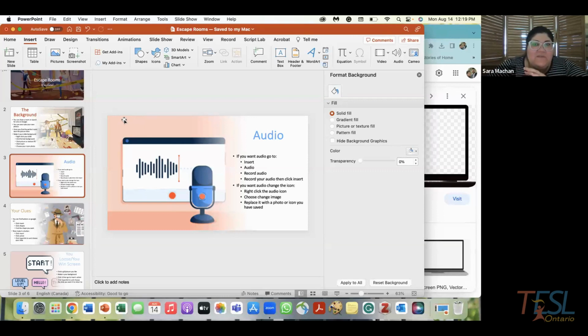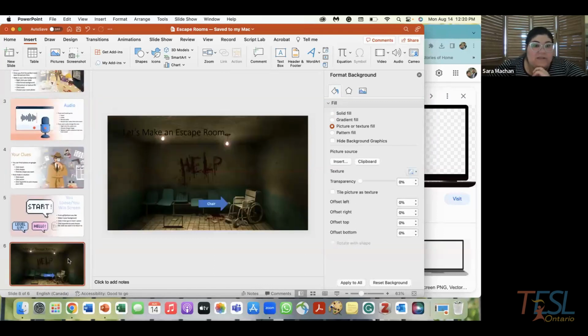And something that I've noticed is that the audio button or the icon can be a little bit challenging to see because it is white. And if you tend to keep a lighter background, it's a bit of a challenge. So I often do change it. And to do that, you can right click the audio icon, choose Change Image, and then replace it with the photo or icon that you have saved. So I'll show you what I mean here.